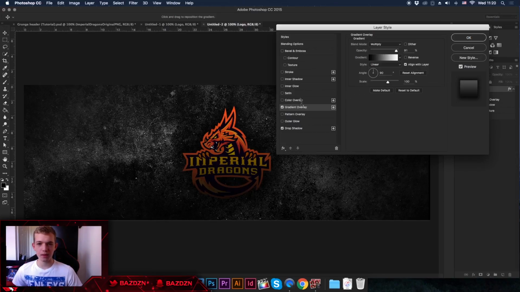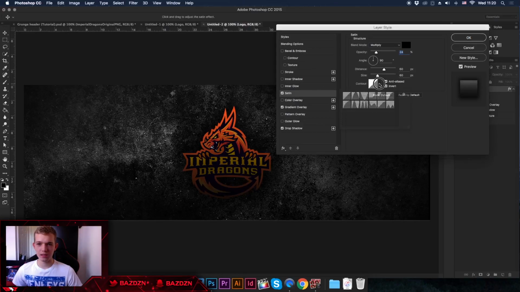And okay, the next thing we're going to add is a satin, and this is all preference. Some of them work well, some of them don't. You can just mess around with which ones look good, but I think for this one we're going to go for this one. This is the one that I usually use. It kind of looks like a hill.